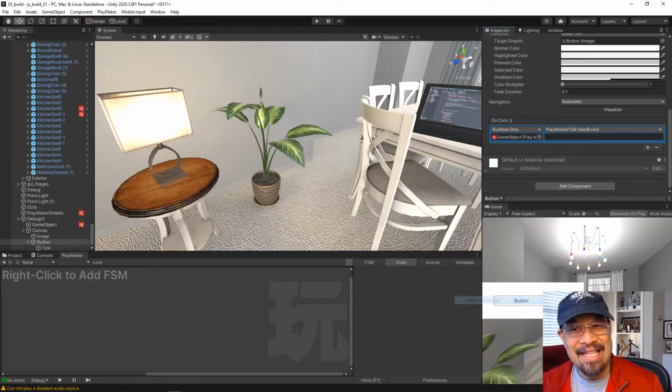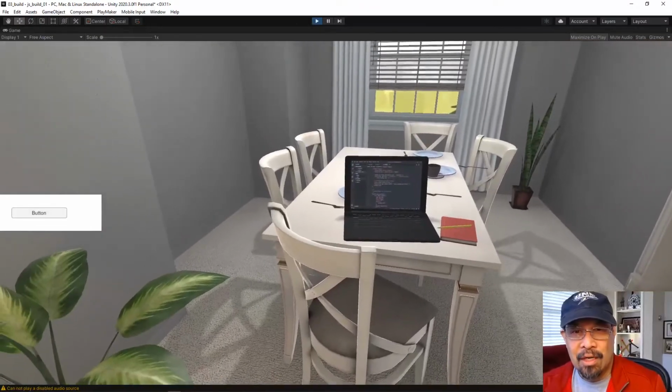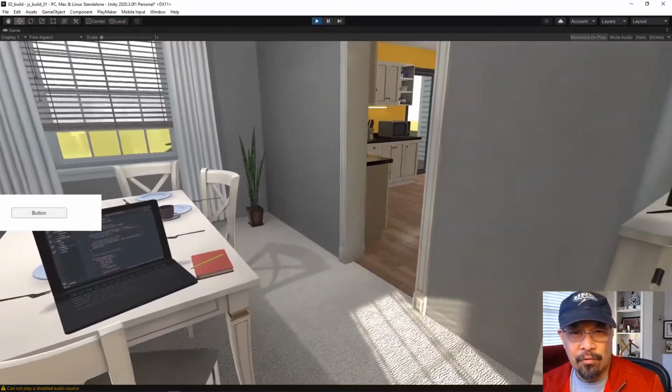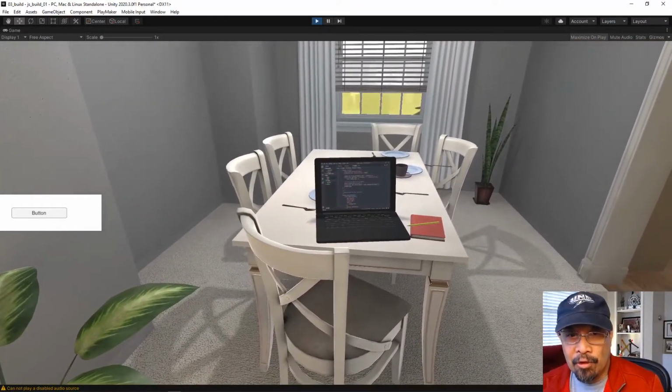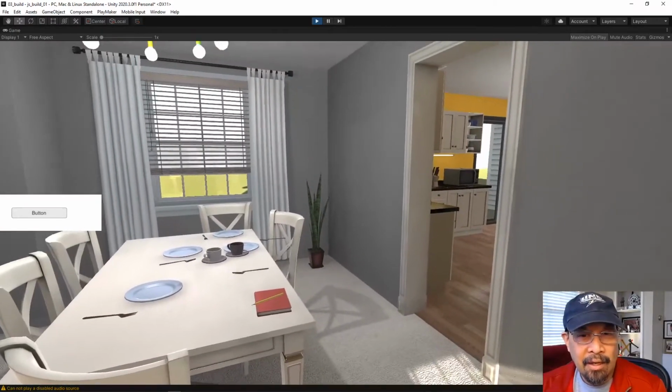That string is the name of the actual FSM event, so we type in yo, and there could be 100 of these in one place, and that is it. That's going to fire off our thing to kill the laptop. Unfortunately, I didn't do a center, so the mouse is kind of wonky. To get over that button, it kind of goes over there, but there's the laptop. I come over to my debug button, and hey, the laptop's gone.